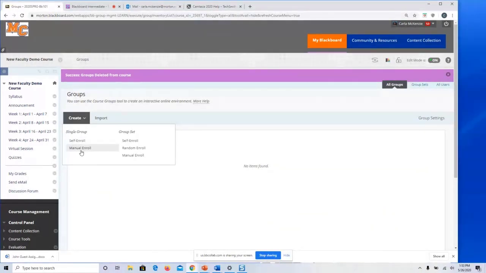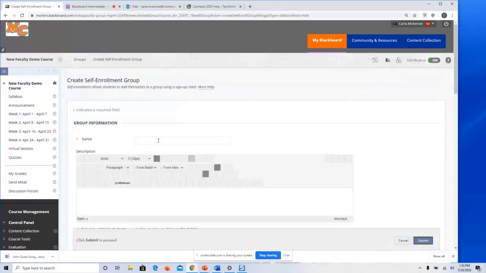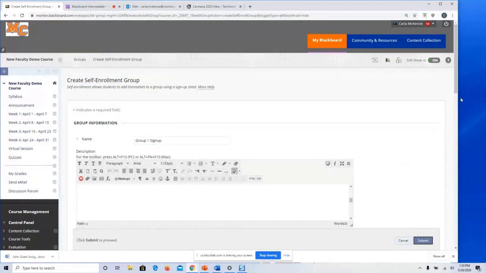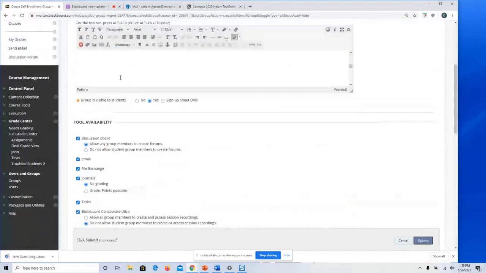I do use that sometimes if I know that I have a shy student or one that's a little bit less outgoing, and I'd like to put them in a group with nice students so that they make friends. I would manually enroll them, or I could self-enroll my students. So this would be group 1 sign up. And I can give them some instructions, of course. Please sign up for groups.